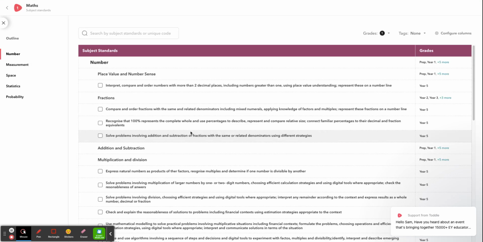Then we go into maths, and again, maths has the new strand headings. So in Year 5, there's the strands of number, measurement, space, statistics, and probability. Remember, you don't have necessarily all the strand headings in your year level. It depends on what the scope and sequence says. So then here again, just like in English, you have the main strand heading of number, and then you have sub-strands like place value, number sense, fractions, addition and subtraction, and so on.